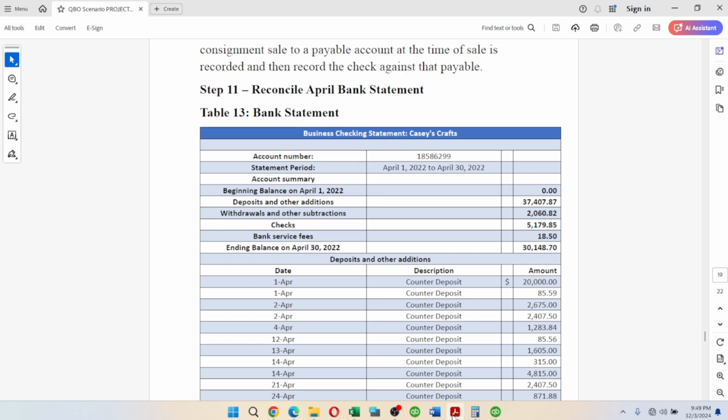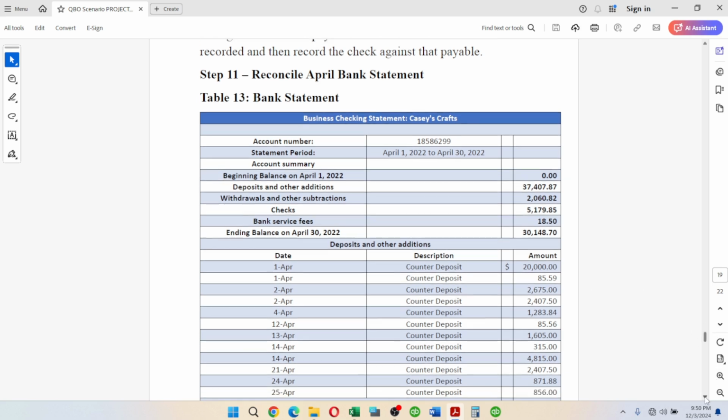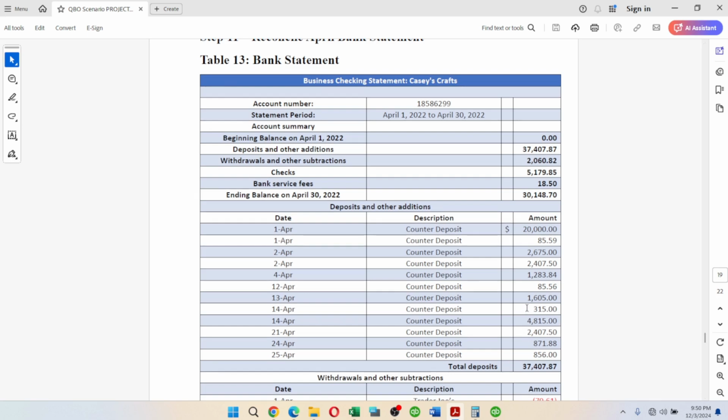Now, this is the last phase of this class, reconciliation. So we are going to reconcile our bank statement and other accounts, but basically what we are going to focus on is bank statement. So we are going to reconcile the bank statement and see if it agrees with what is in our books, that is what is in our record. Okay, so let's go ahead. So this is the bank statement we have received from the bank. So we're going to go ahead and see how to do that reconciliation.